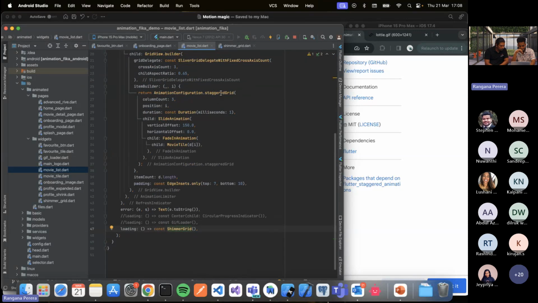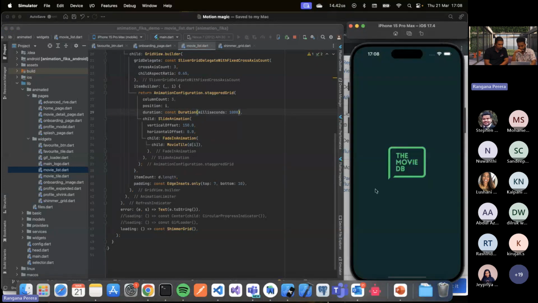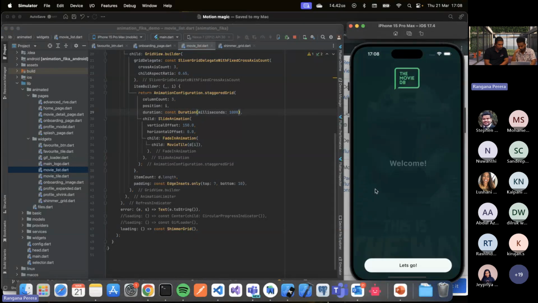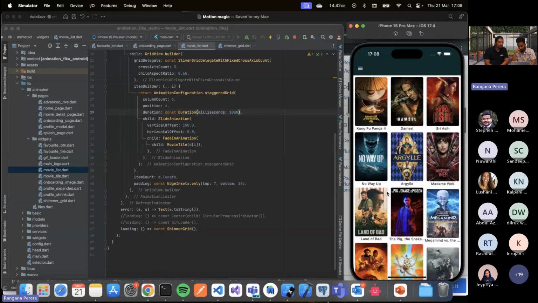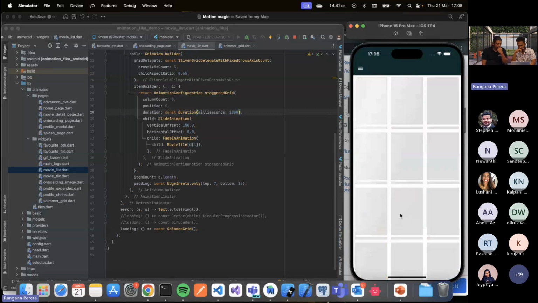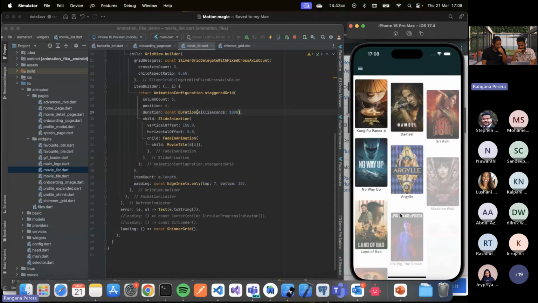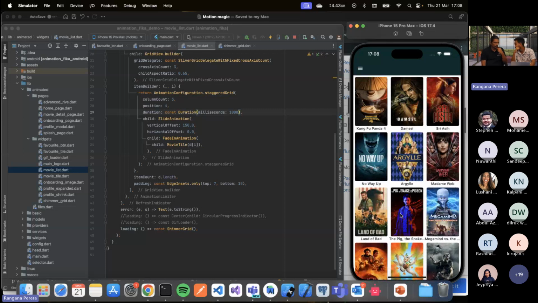Yes, so we have a staggered list. We have two animations in here. Let me increase the duration, then you can see how it works. See, it's coming from the bottom to top. I'll play again. Yeah, that is how it works. I think we are using slide animation as well as fade animation. Yeah, right? We can use multiple animations.